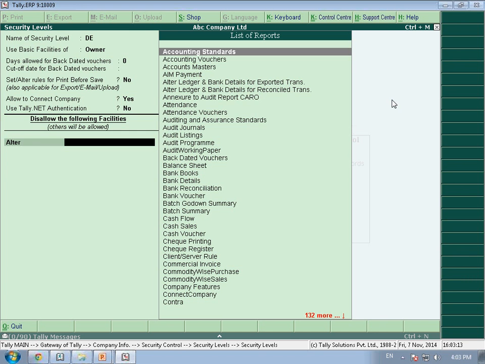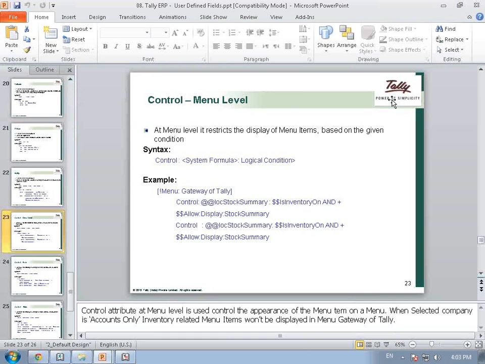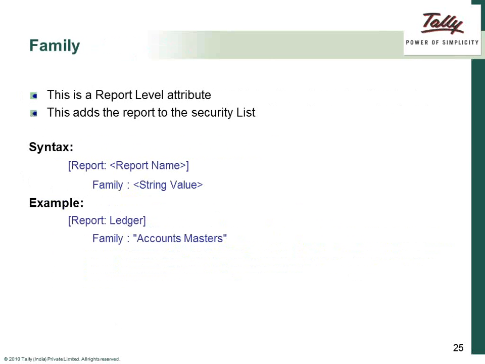So what do I do for that? We have an attribute called family at report level. Family adds my report to the security list. The only work of this attribute is to add my report to the security list. That's the only job of this attribute.